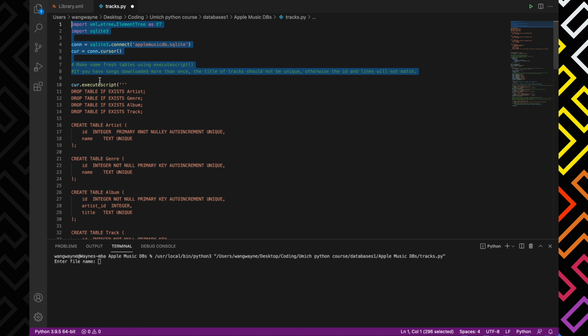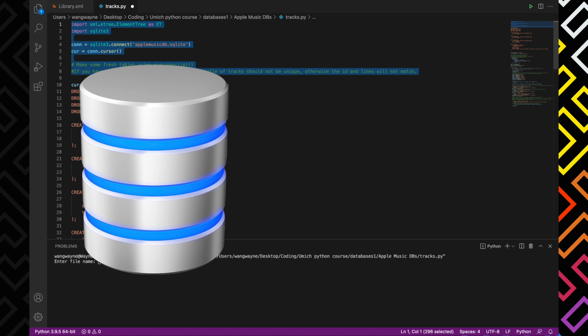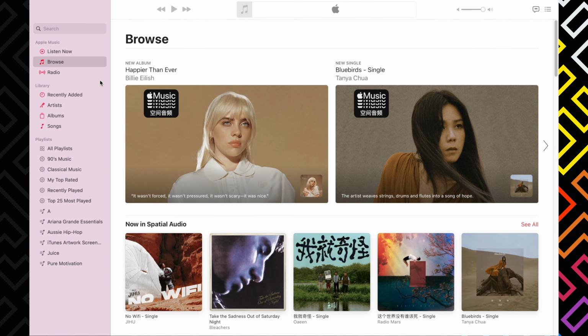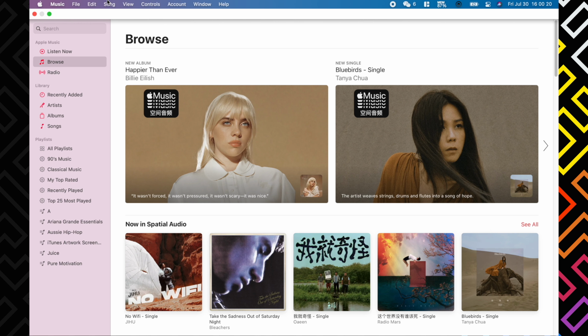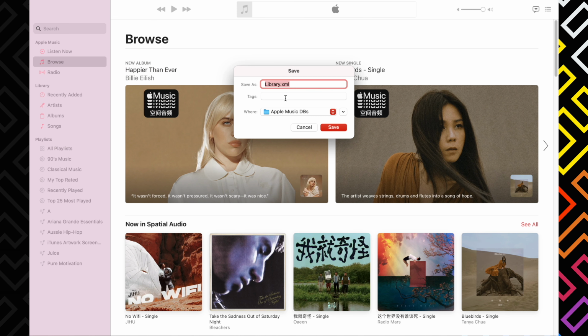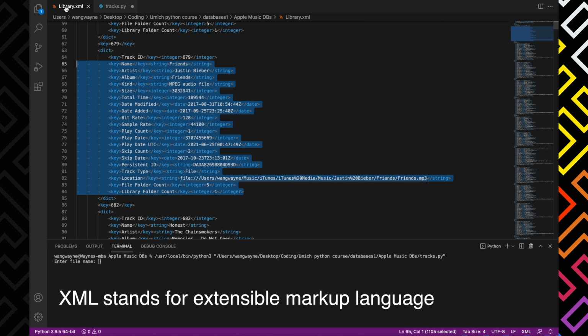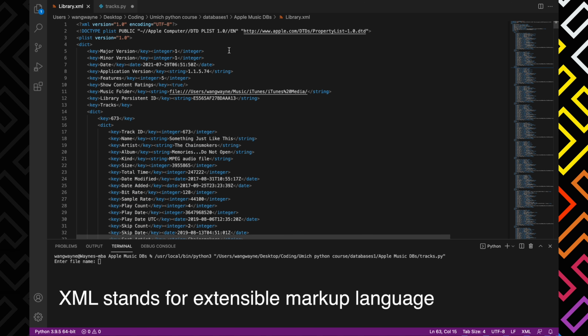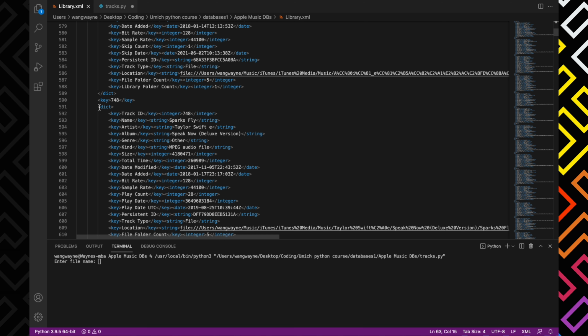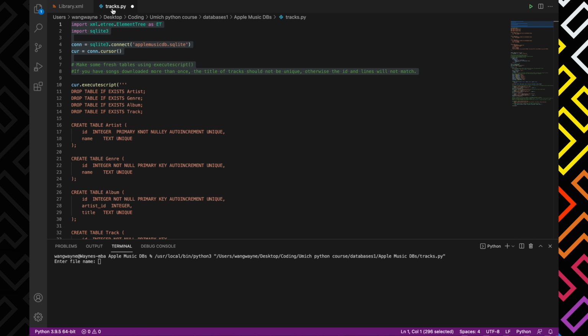I'm the Deathunter, and today I'll teach you how to create a database for your Apple Music library. So let's get straight into it. When you go to Apple Music, click File and then Library, Export Library, and you'll create an XML file of your Apple Music library. And eventually when you open it up, it should look like this. Fairly complex, but not so complex as you take the format into account.